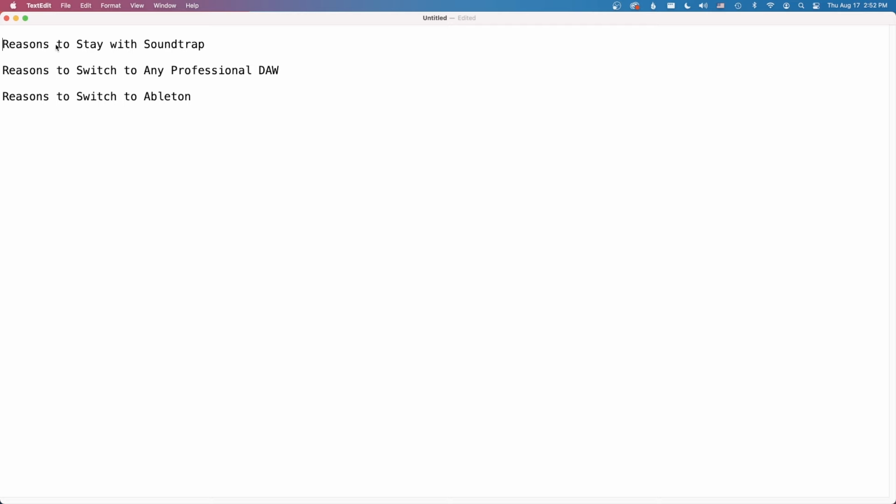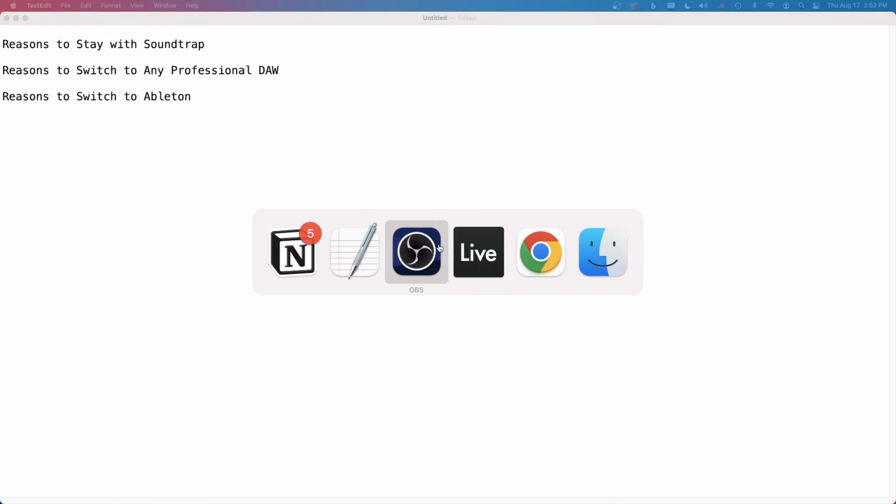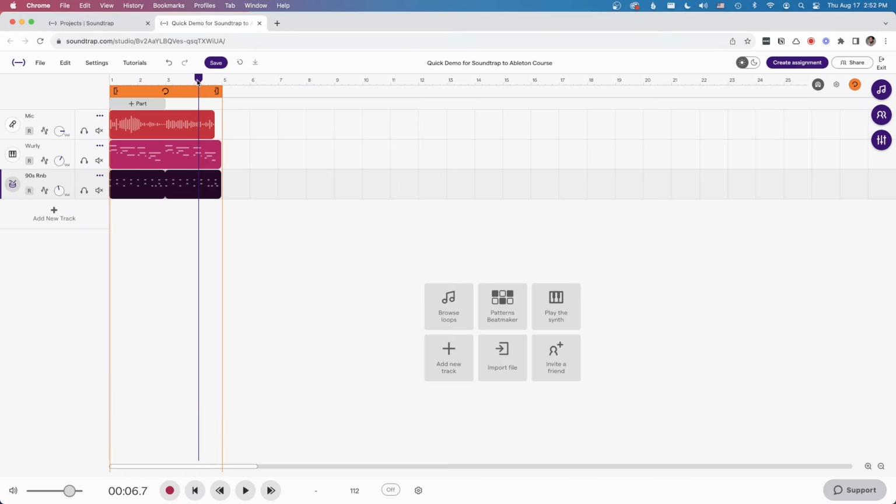So I'm going to go over reasons to stay with Soundtrap, reasons to switch to any professional DAW, and specifically reasons to switch to Ableton. So let's start. Let me just show you one project that I made in both DAWs. Here is Soundtrap, and here's the project in Soundtrap.